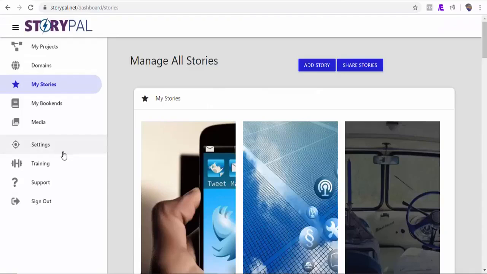That's it, guys. And do take advantage of our well-detailed guides on how to use StoryPal. You see how easy it is to create web stories, and yes, you can add your own custom domains to have your stories on your website URL. Do click the button below now to start using StoryPal.